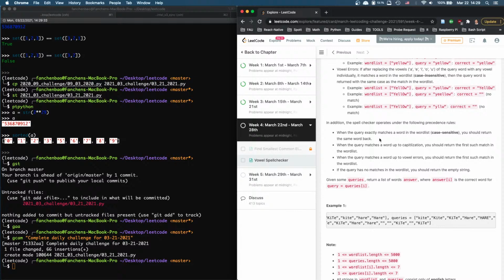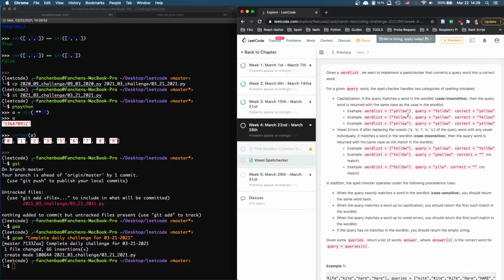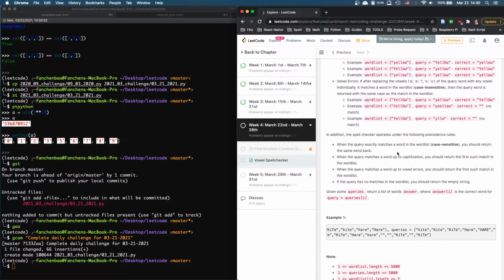Let's keep reading. When a query matches a word up to vowel errors, you should return the first such match. If the query has no match, you should return an empty string. Given queries and the list of words, answers are correct. I think the difficulty is to understand the rules for the matching. So these two rules are simple to understand. Just to check to see if it matches or does not match. And then these are the rules. If it matches exactly, you should return that word.